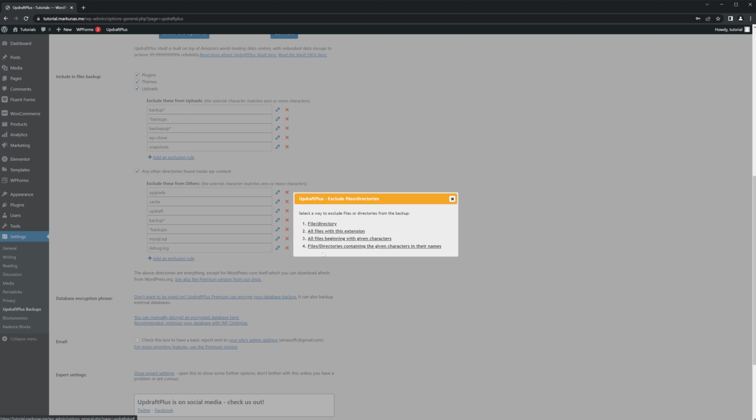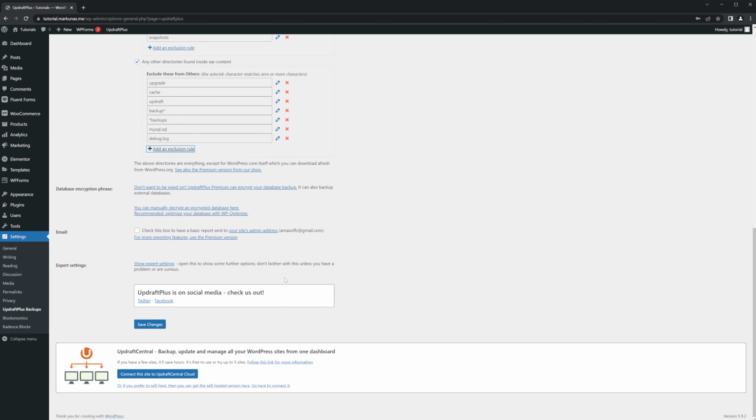What do you want to exclude, like a file or directory, or all files with a specific extension name, and so on. If you have UpdraftPlus Premium, you get some extra options like database encryption for extra protection. You can also select to get an email to your email address that includes a basic report, which means it will say that your backup was successful and it was uploaded to your remote storage, or something like that.